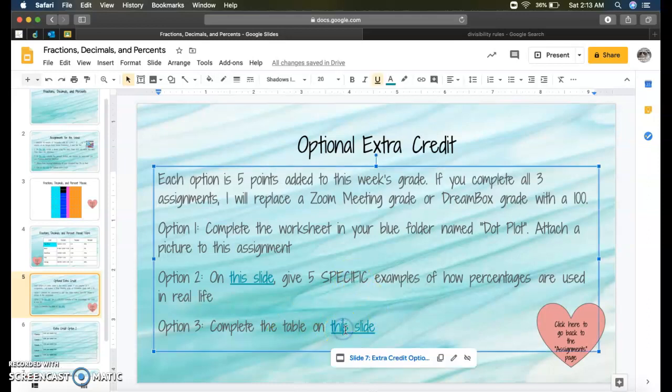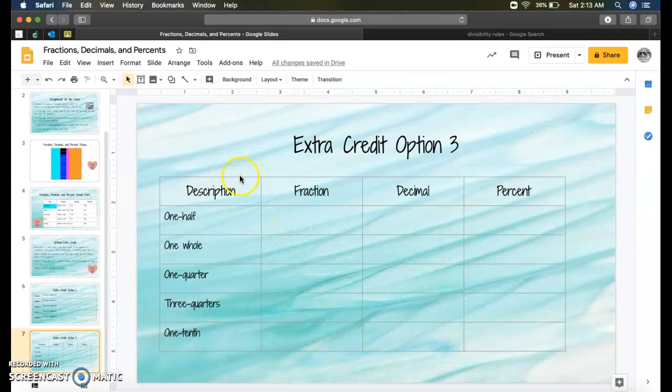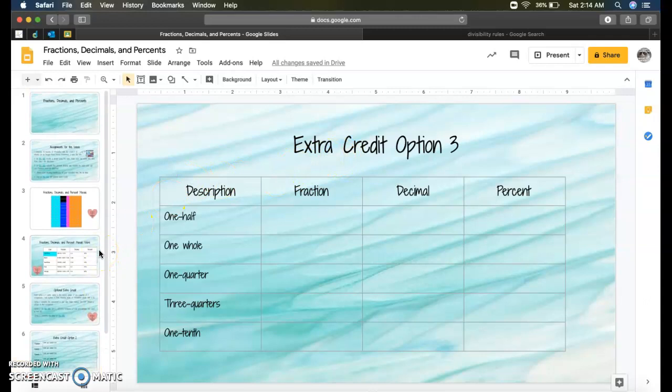And then this one, complete the table on this slide. So there is a description, and then you need to do the fraction. Remember, it has to be simplified, decimal, and percent. So 1/2, how would I write that as a fraction? How would I write that as a decimal? And how would I write that as a percent? 1 whole, 1/4, 3/4, 1/10. All right. So again, those are optional, totally up to you.